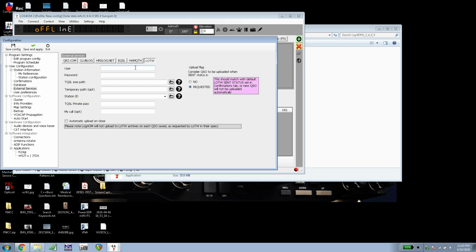LOTW uses TQSL.exe to sign your QSO records before sending them to the LOTW website. So Log4OM makes use of the TQSL software to sign the QSOs before uploading to LOTW. Based on your configuration here, Log4OM will trigger that action. It will create an ADIF record with whatever data you are supposed to upload to LOTW and pass it to TQSL for signing, and once it is signed, the data will be uploaded to LOTW according to your preferences.